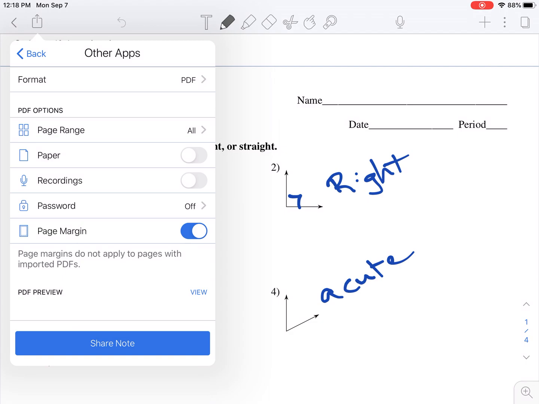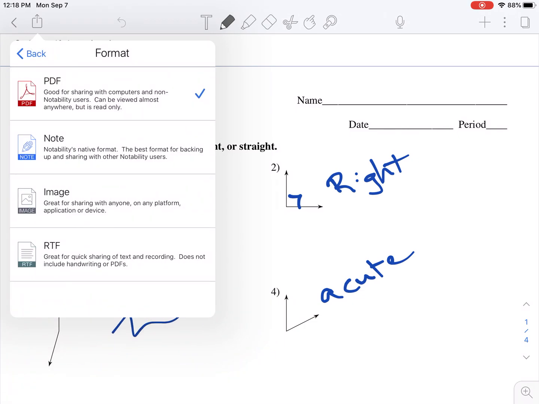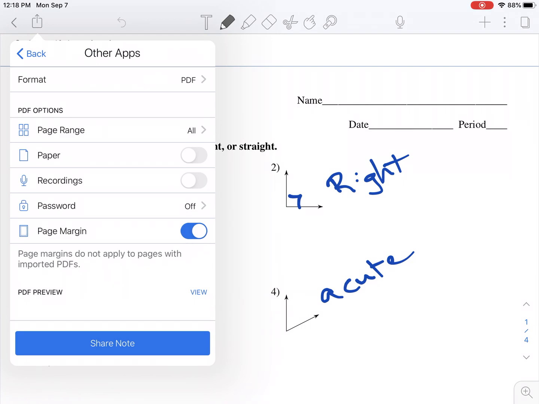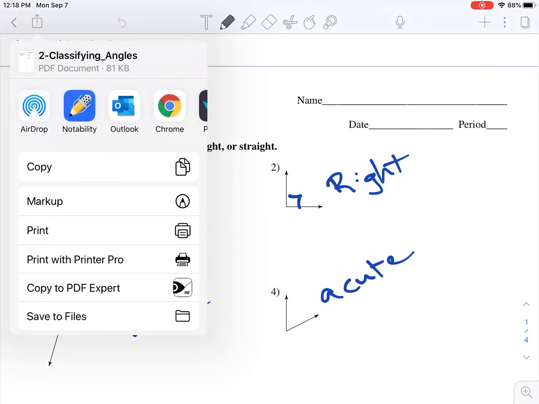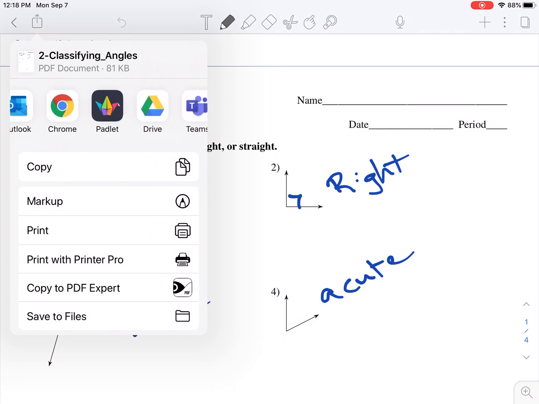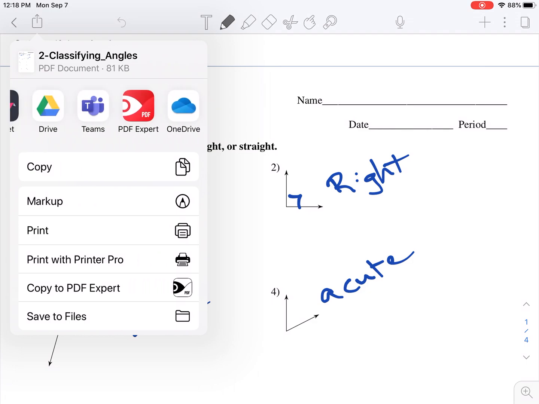You want to use a PDF format for your work almost always, so make sure PDF is selected. If it's not, you can choose a note or an image. So we're going to use a PDF. It's preferable, at least for my classes, that you send a PDF file versus an image file. Then you're going to hit Share Note at the bottom.